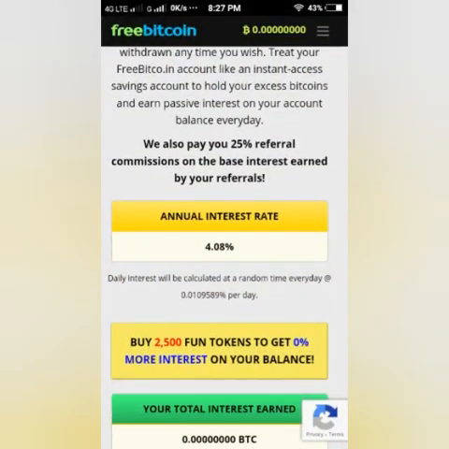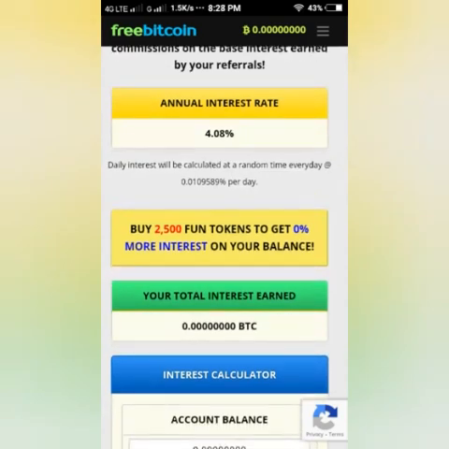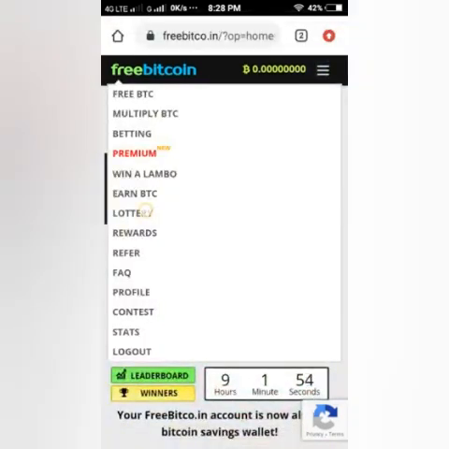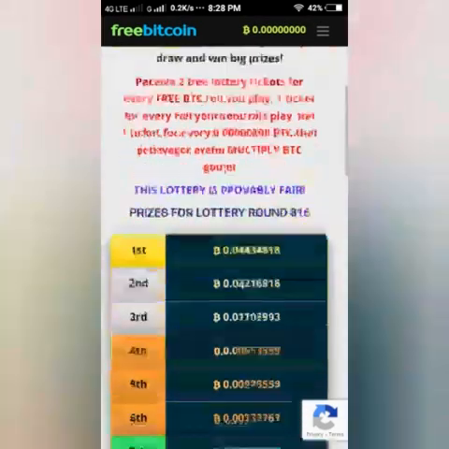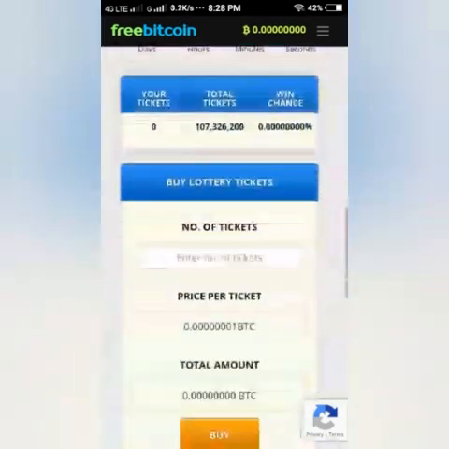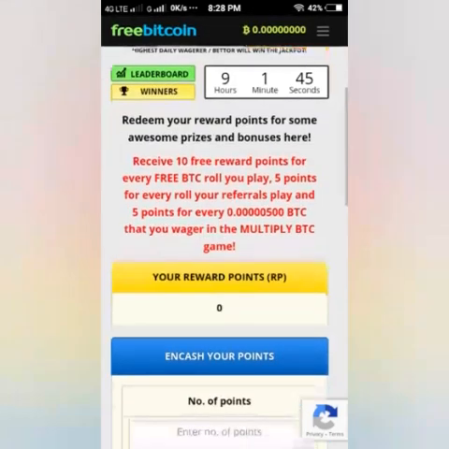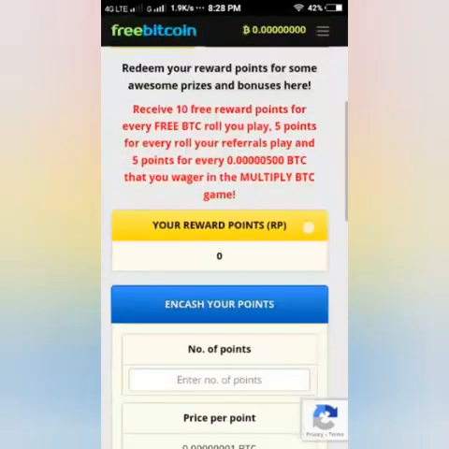That's interesting, right? They pay you at a decent annual rate of 4.08%. You can also participate in a weekly lottery draw to win big prizes by buying lottery tickets in the lottery tab. You can also win reward points for playing a free BTC roll or multiply BTC games. These reward points can be redeemed for prizes and bonuses in the rewards menu.